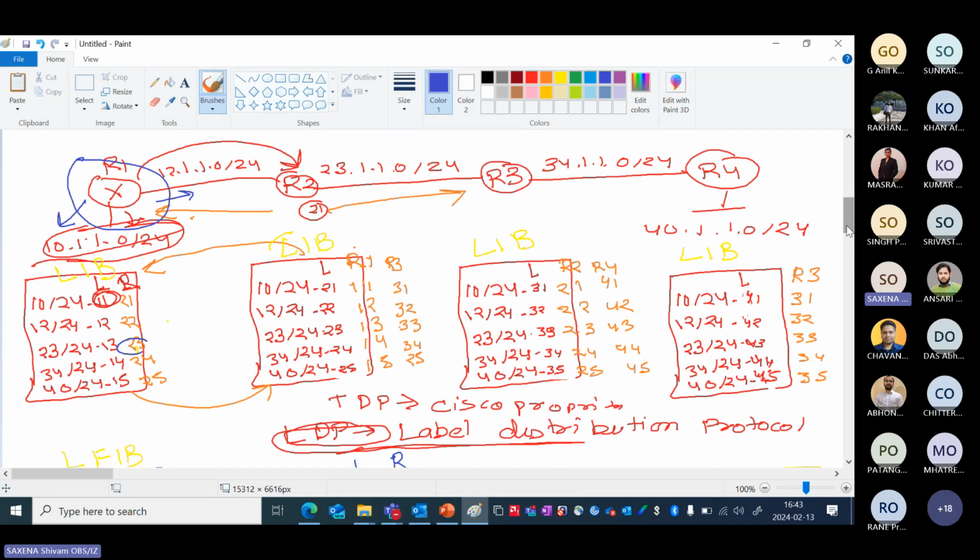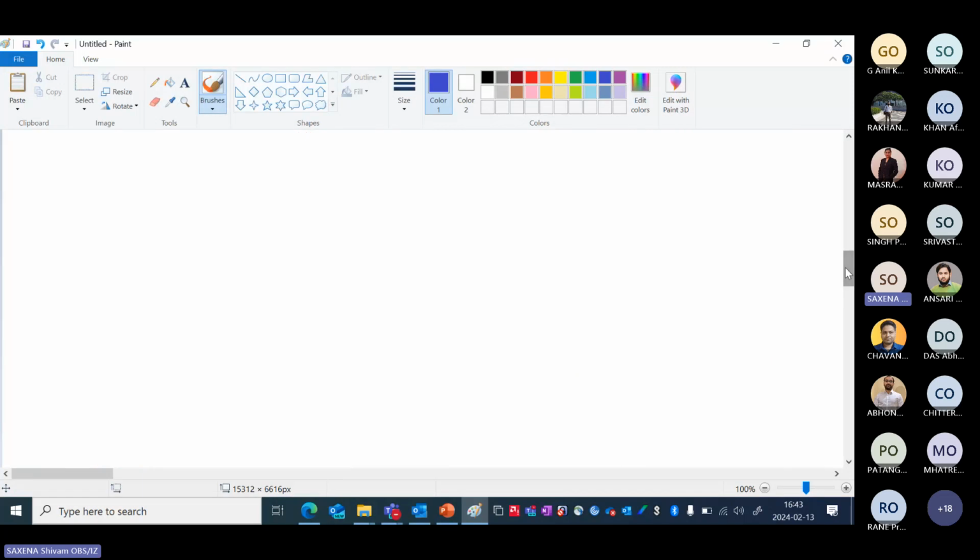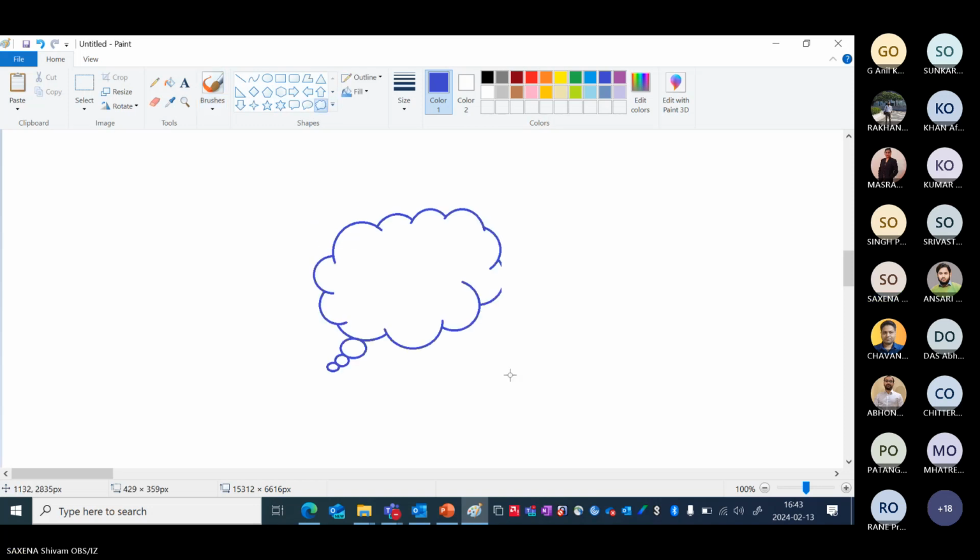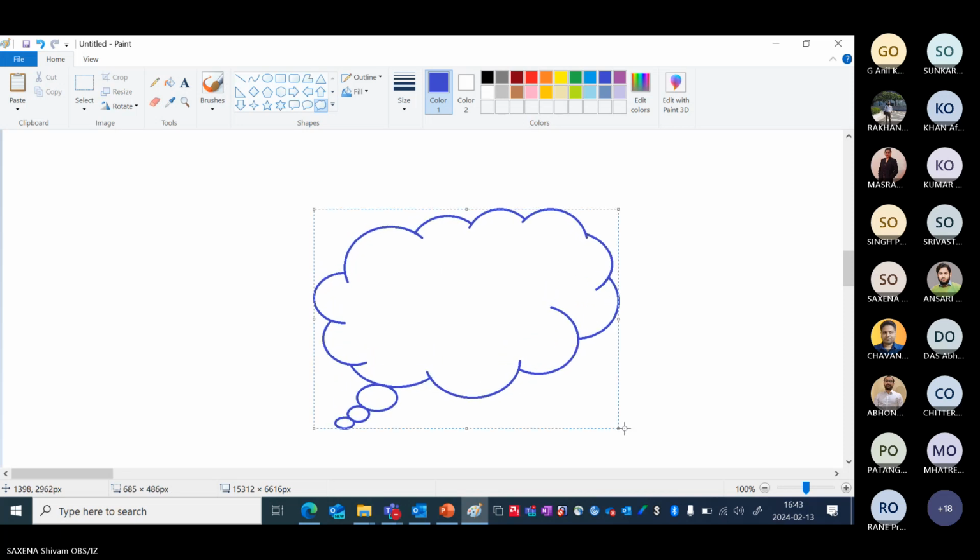Now we will jump to MPLS, like what is the exact MPLS topology. To understand the exact MPLS topology, suppose that we have one MPLS cloud. I'll let you understand. This is the ISP router. This is the service provider router. These are the service provider routers, and these are the customer edge routers.